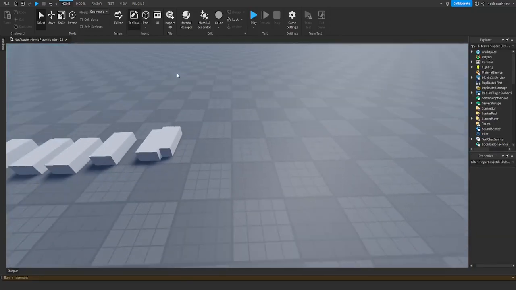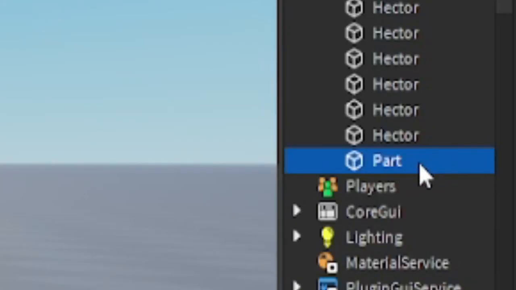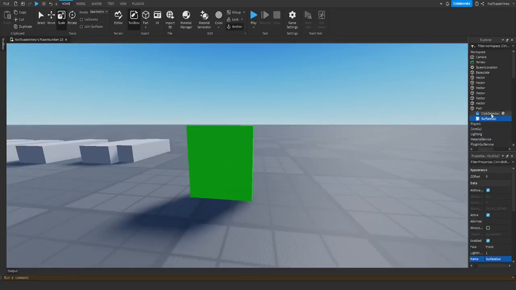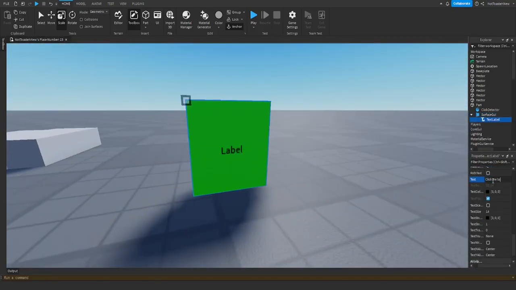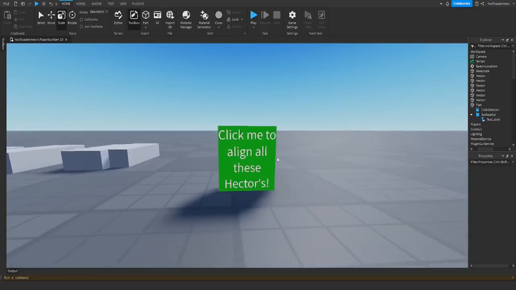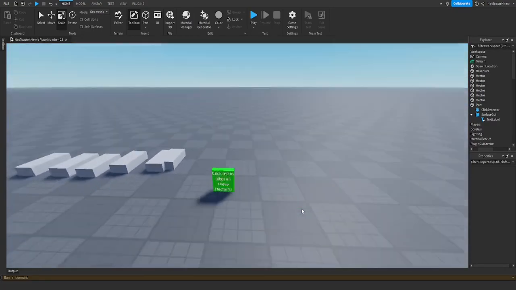All right, click detector. So we're going to make a little button. It's going to be like this, and then we're going to insert a click detector. All right, there we go. We've got "click me to align all these Hectors." And yes, I spelled it like that.